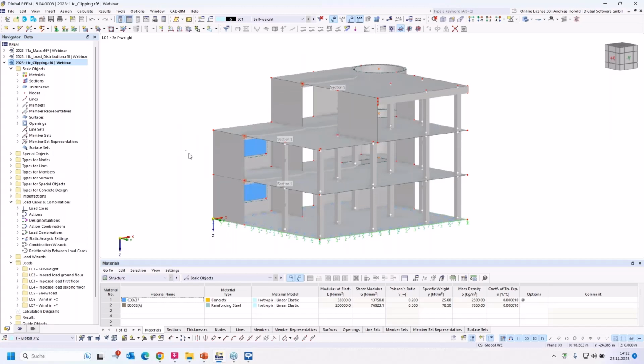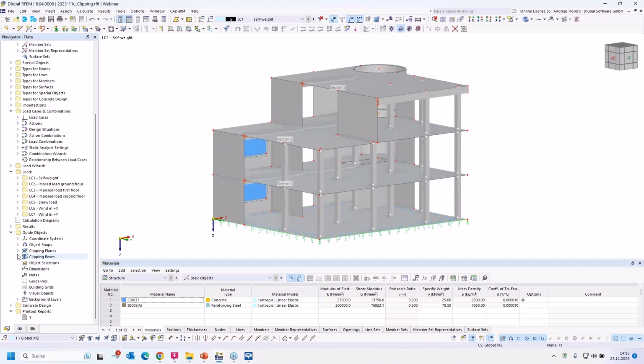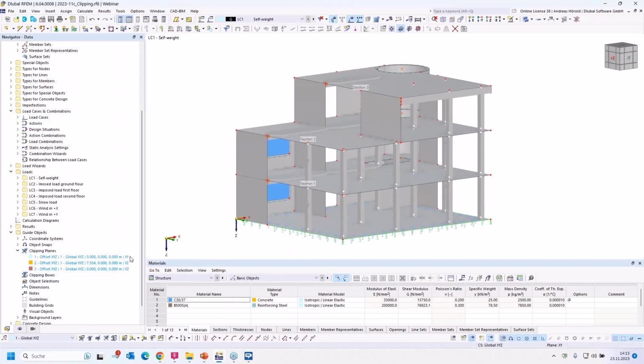The question is, I have used a clipping plane in my model. The hidden areas are still shown as transparent in the display. How can I completely hide them? Let me switch on the clipping plane in the guide objects. So you can see the clipping planes here. The default setting is, I increase it a little bit, that you have got 3 areas as default. They are created by default and you only need to activate them.